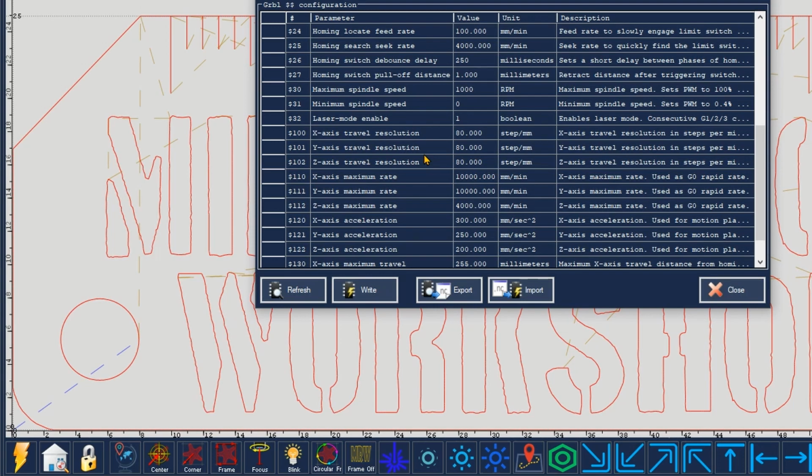For most desktop laser engravers, 80 steps per millimeter is the value, but in some specific cases, some manufacturers are using a different driving system or a different stepper motor, and so this might vary.